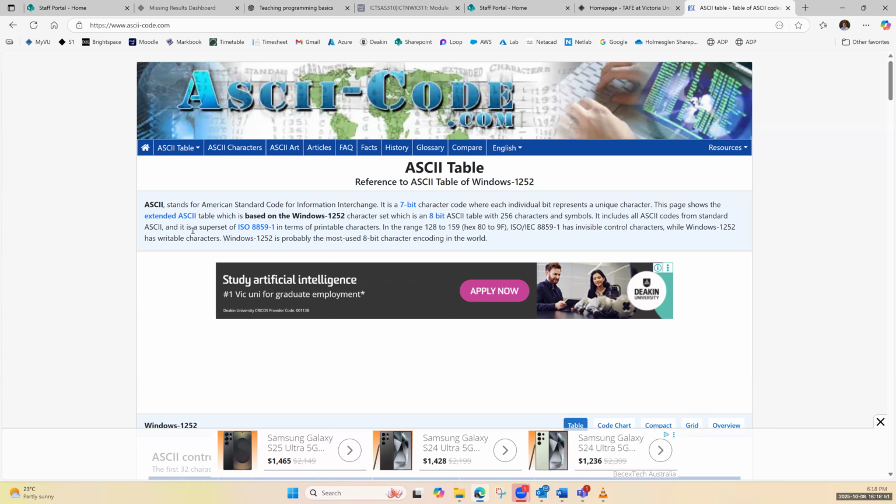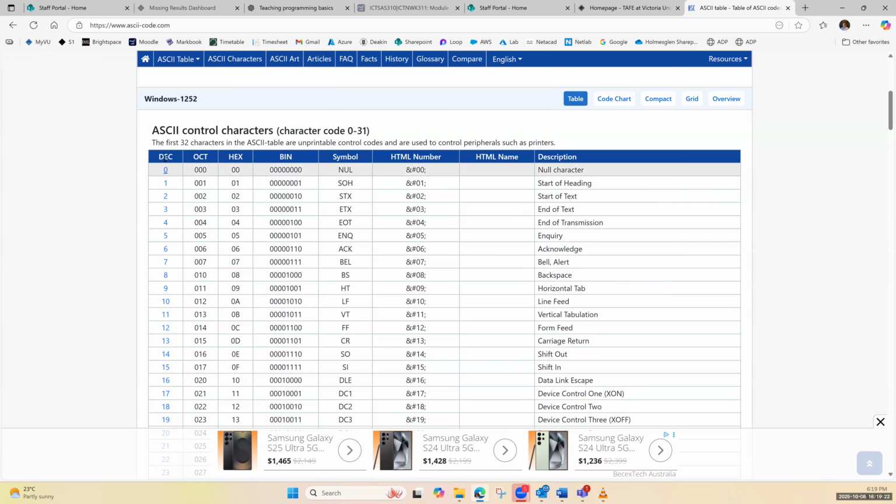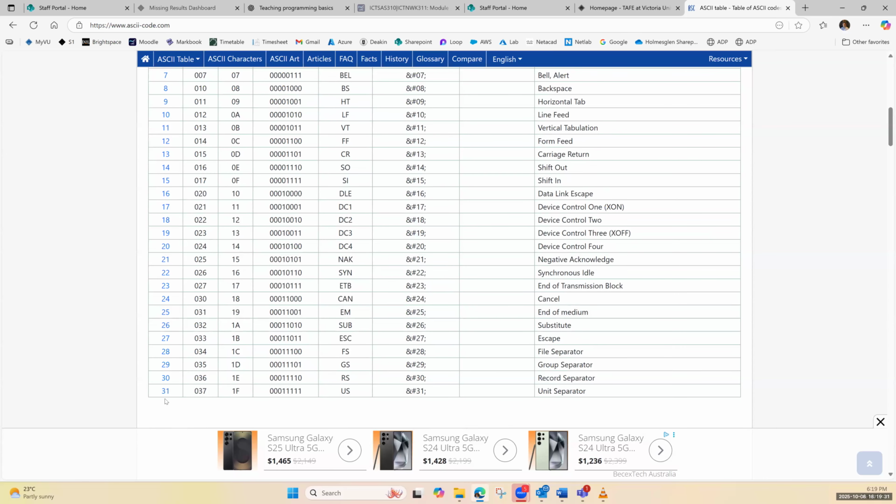This page shows you the extended ASCII table, which is based on the Windows 1252 character set, which is an 8-bit ASCII table with 256 characters and symbols. It includes all ASCII codes for standard ASCII, and it's a superset of ISO something in terms of printable characters. So now we know what is ASCII, we know what is 7 bits, 8 bits, and so on. If I go down, now you see here, DEC, it's decimal. So 0, 1, 2, 3, 4, 5, 6, all the numbers you can see up to 31 here, but you can go even further.